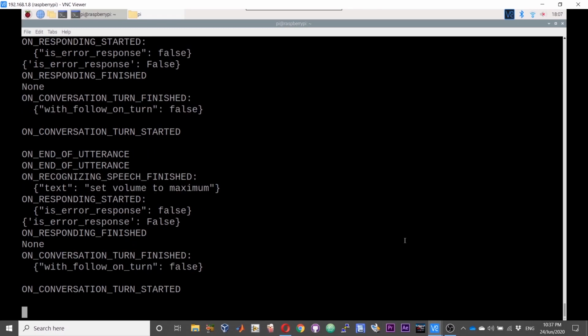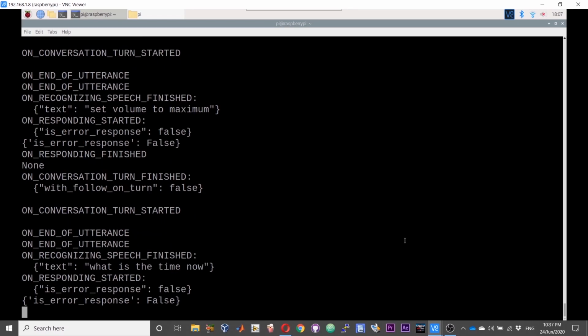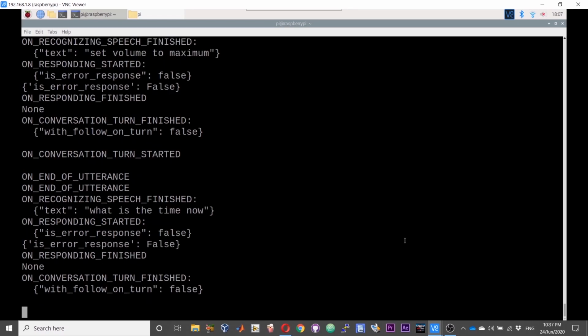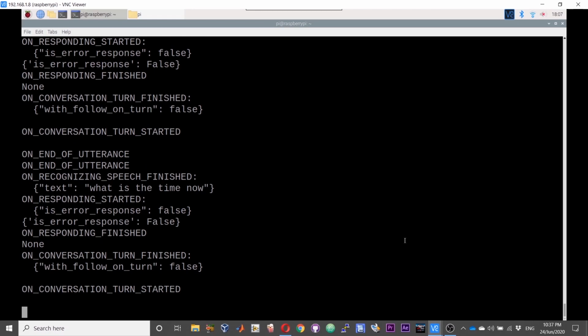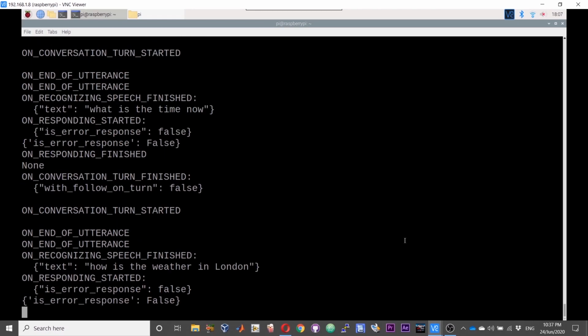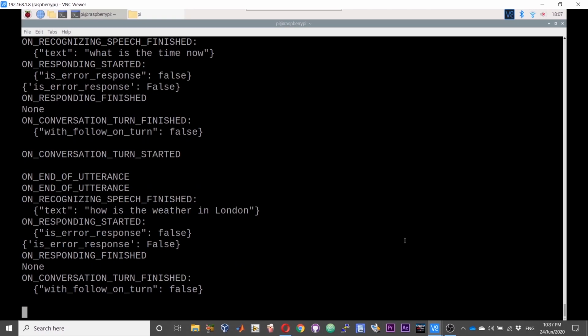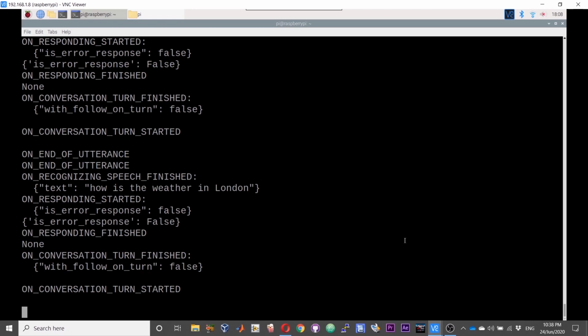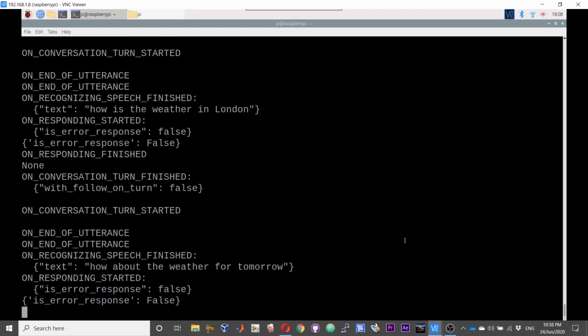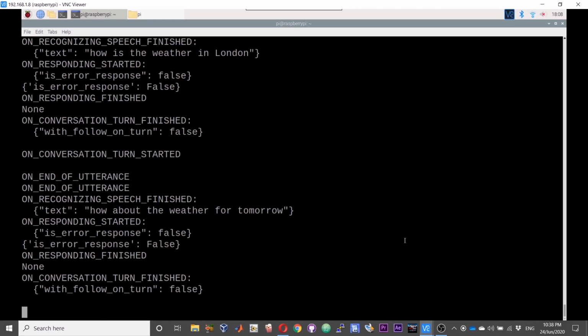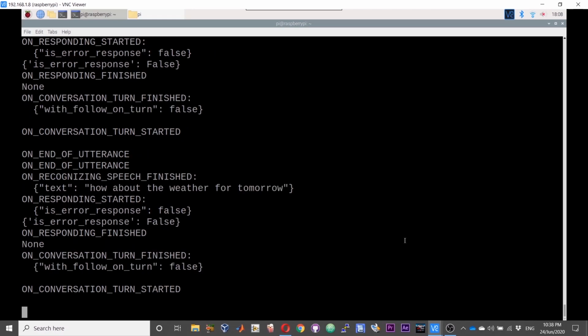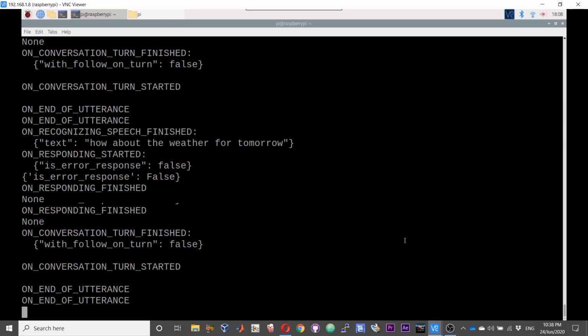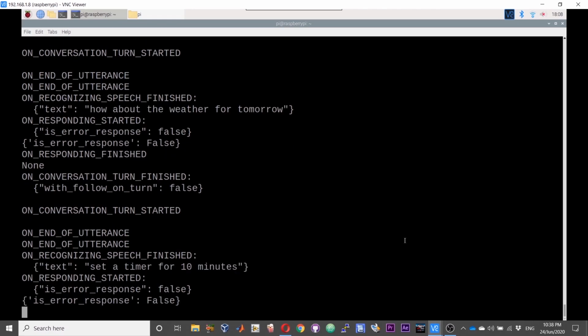Hey Google, what is the time now? 10:37 p.m. Hey Google, how is the weather in London? Right now in London it's 29 degrees and sunny. The forecast tonight is 24 degrees and clear. Hey Google, how about the weather for tomorrow? It will be sunny there tomorrow with a high of 31 and a low of 18. Hey Google, set a timer for 10 minutes. Alright, 10 minutes. And we're starting now.